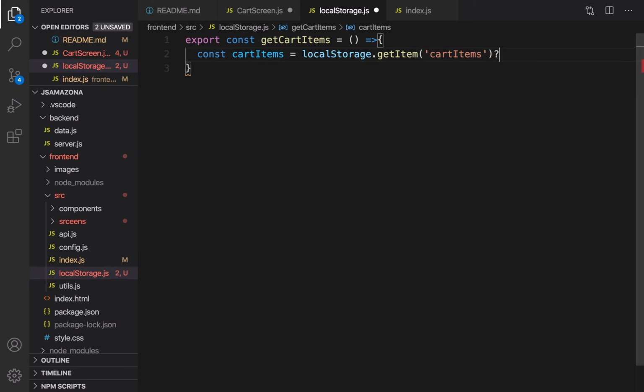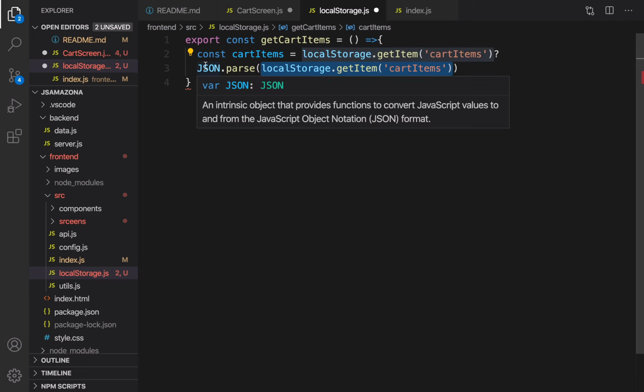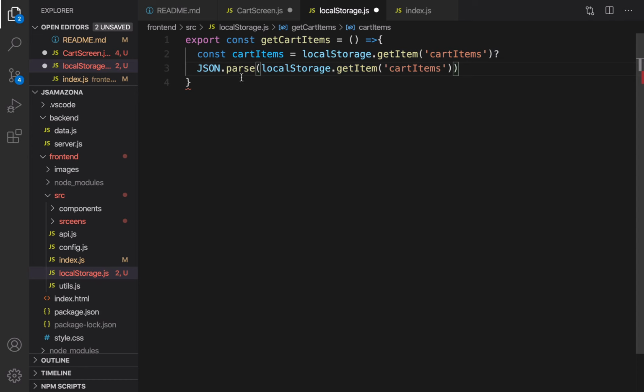Here I use a question mark to make sure that there is a value for this key in the local storage. If the value exists, I use JSON.parse to convert localStorage.getItem cartItem and convert this to a JavaScript object, because local storage only saves data in a string format. But what I want is a JavaScript object. So that's why I'm using JSON.parse.